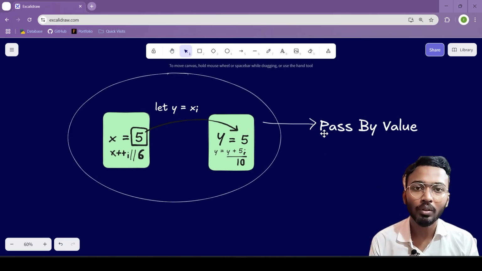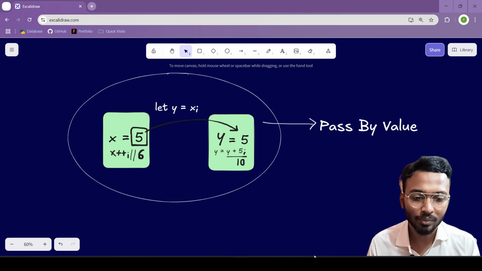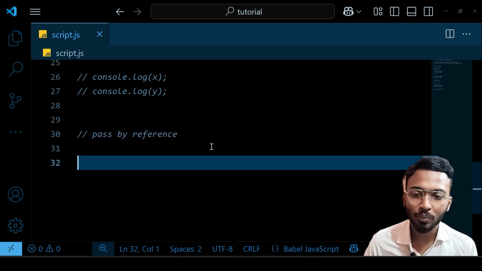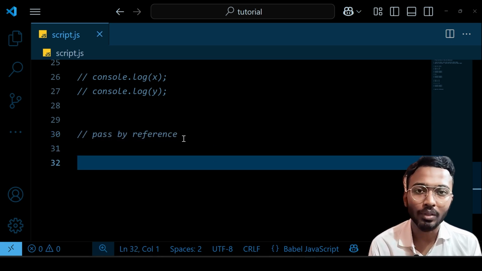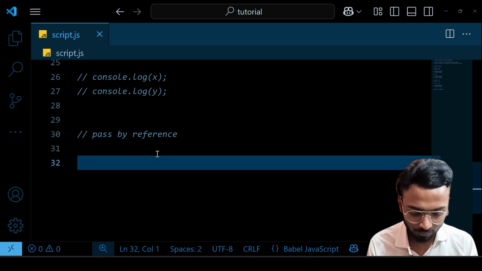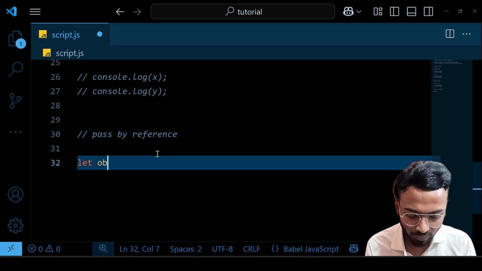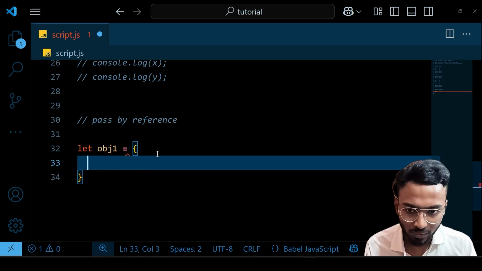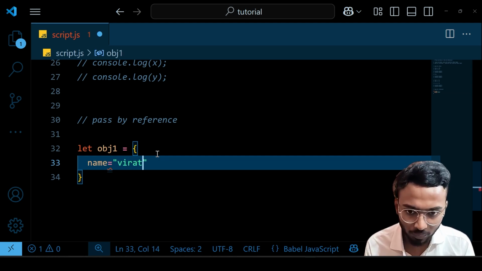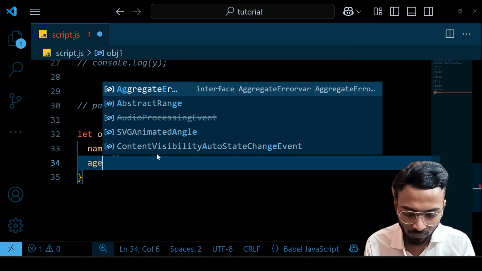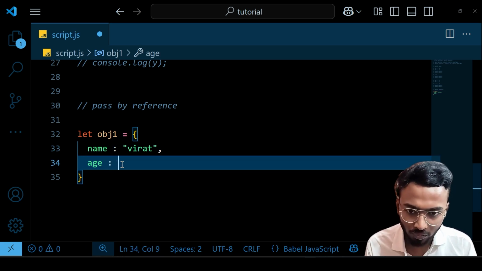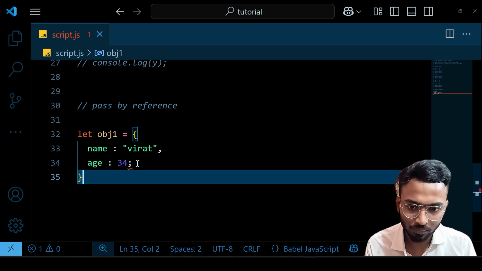So now let's understand the pass by reference. As you know, this pass by reference works with non-primitives. So let's take the example of an object. Let's have one object, obj1, with the name Virat and the age 24 or 34 maybe.